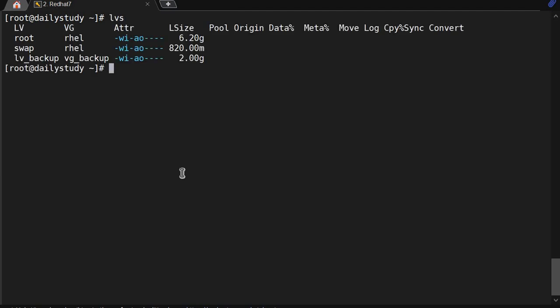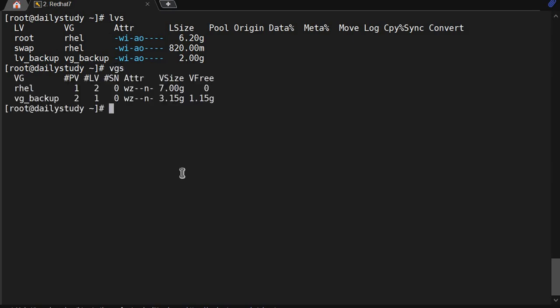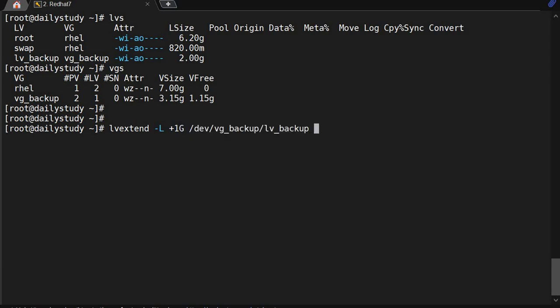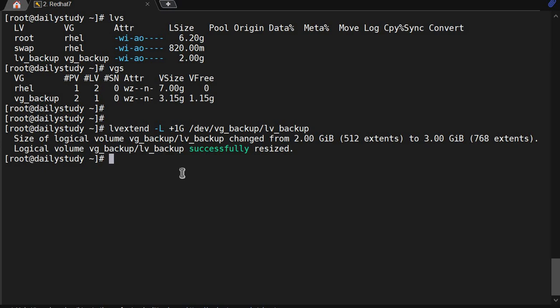Today we will discuss further on LVM. As we can see, we have 3 LVs on 2 VGs. So I will try to extend the LV: lvextend -L +1G, and then resize the FS, as it says here.